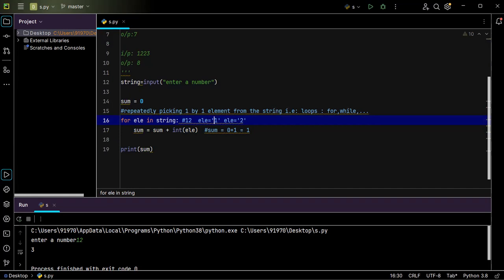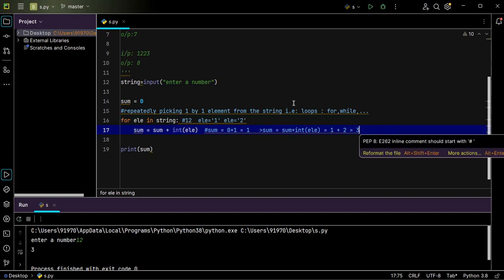In the next step I'm converting my string to an integer. That is, sum is equal to sum plus int of that element. The current sum is 1, as previously my sum became 1. And what is the int of the element? Our element is 2, and the integer of that element is the normal 2, since we converted that string to an integer. Then we got 2 plus 1, which is 3. That is the current sum.